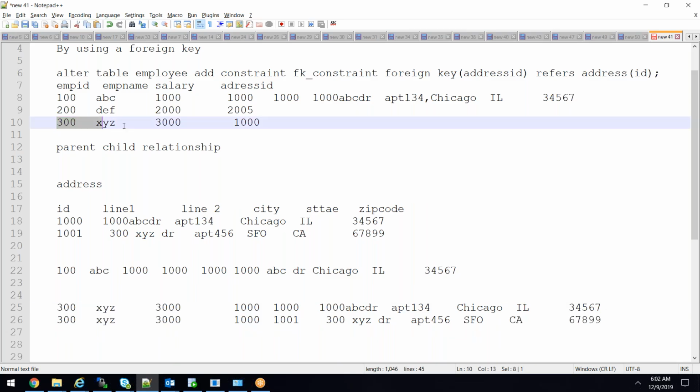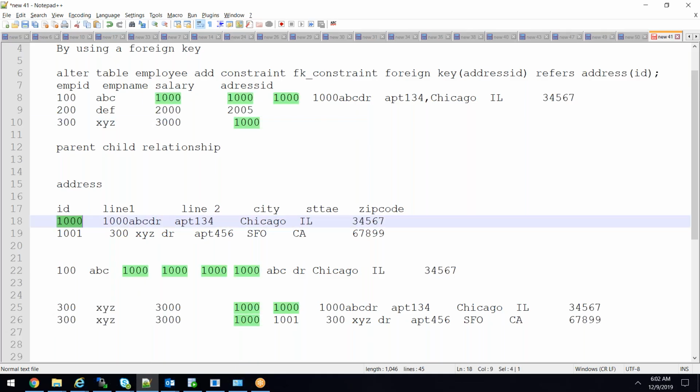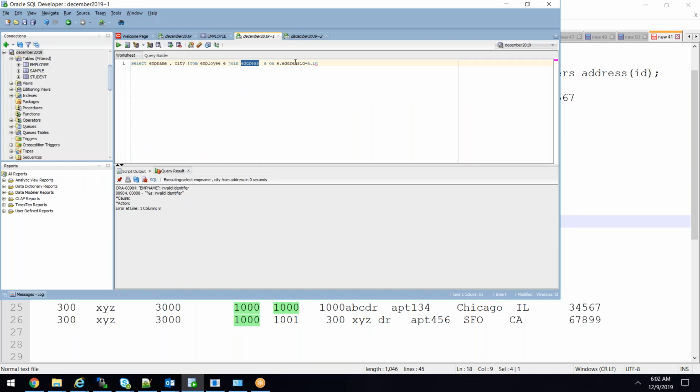Can the third record join with the first record? Yes, it will, because the address ID is 1000. The address ID is matching with the ID, correct? Because my condition is that the address ID in the employee table should be matching with the ID in the address table. That is my condition, correct?